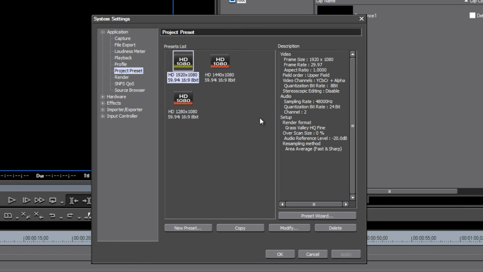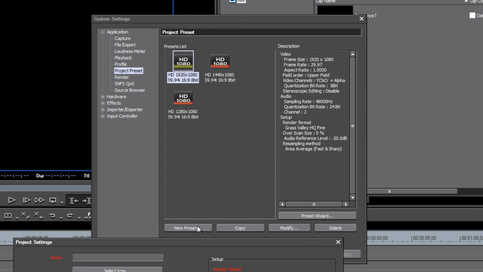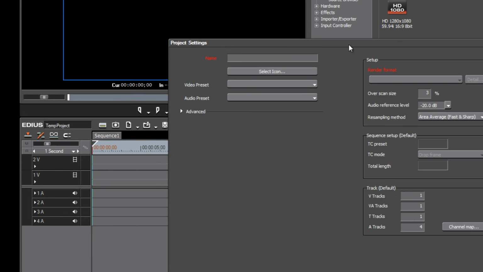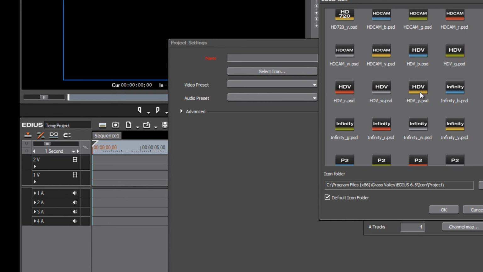And if you have other types of cameras that you're shooting with and you want to set up presets that are specific to that type of camera, you can create, I believe, an unlimited number of presets here just by hitting the new preset, and just go through, give it a name, select an icon that best represents the type of footage that you're shooting. You know, if you have one of those red cameras, you could choose that. And if you have an HDV camera, you could choose that.